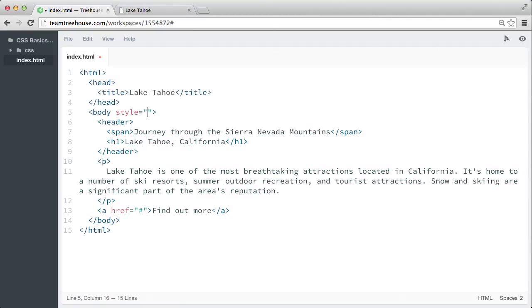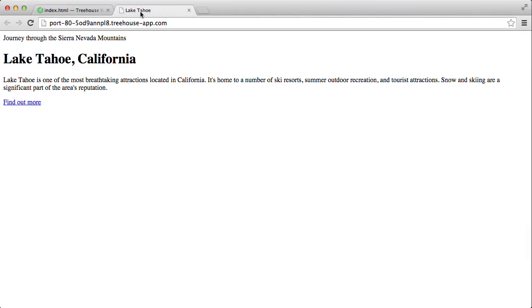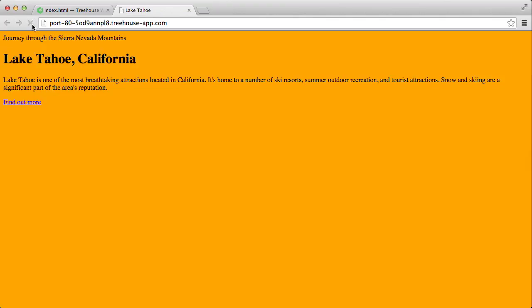Then inside the quotation marks, we're going to write background dash color, followed by a colon and a space, then the word orange and a semicolon. So now when we save our HTML file by going over to File, Save, when we bring up the browser preview and refresh the page, we can see how this makes the background color of our page the color orange.